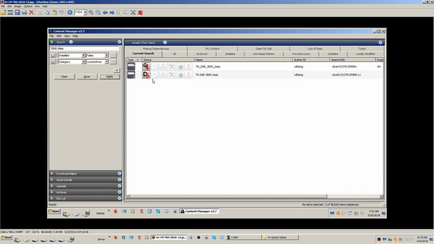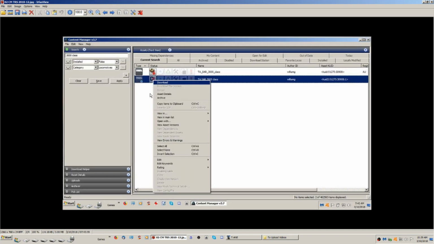Now, to install the content, same as before, right-click and select download. All content that is getting downloaded, you will see in the download helper tab below the search tab.